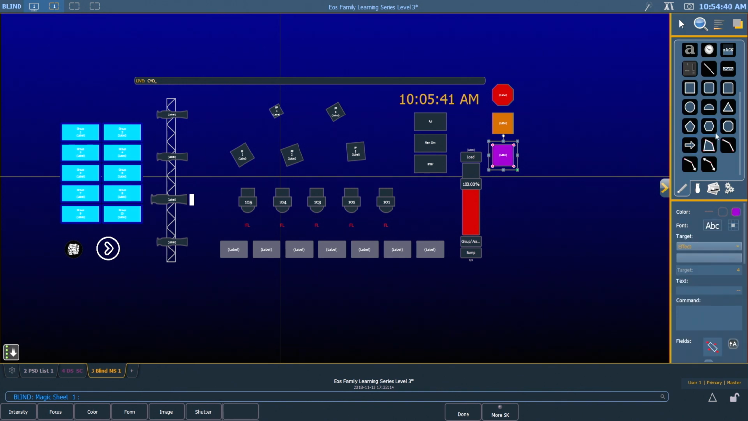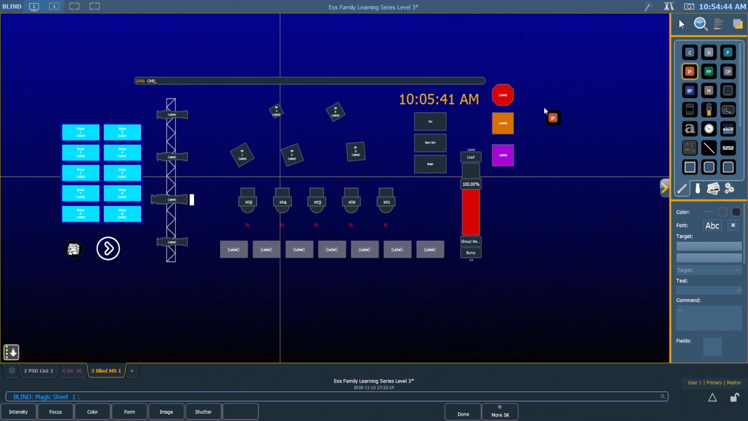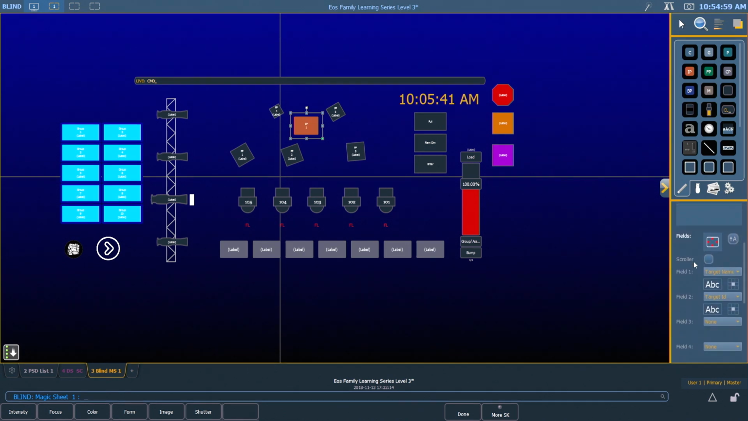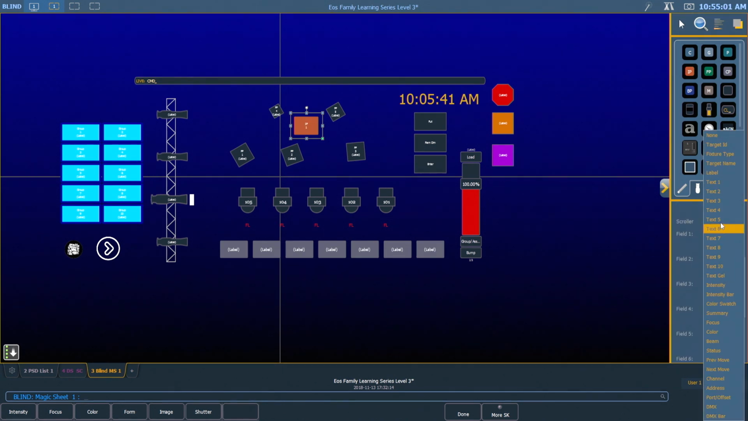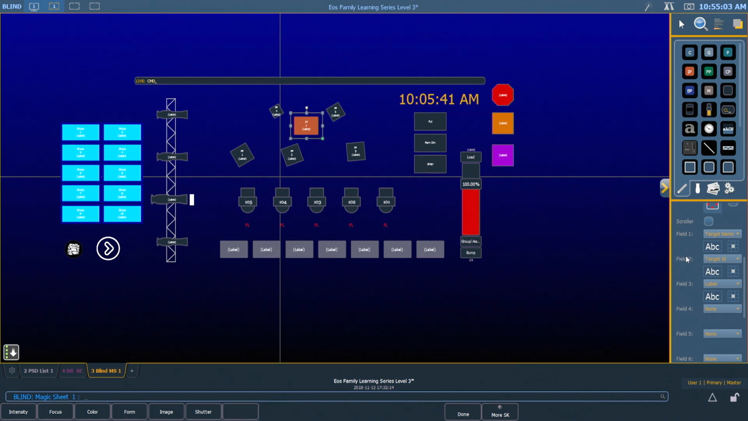Next, I'm going to put in an intensity palette object. So I can grab that intensity palette track select object, put it here in the center where all my groups are. And that's my intensity palette 1. I'm going to add a field here to say label so that I know what it's called when this magic sheet is out of the editor.